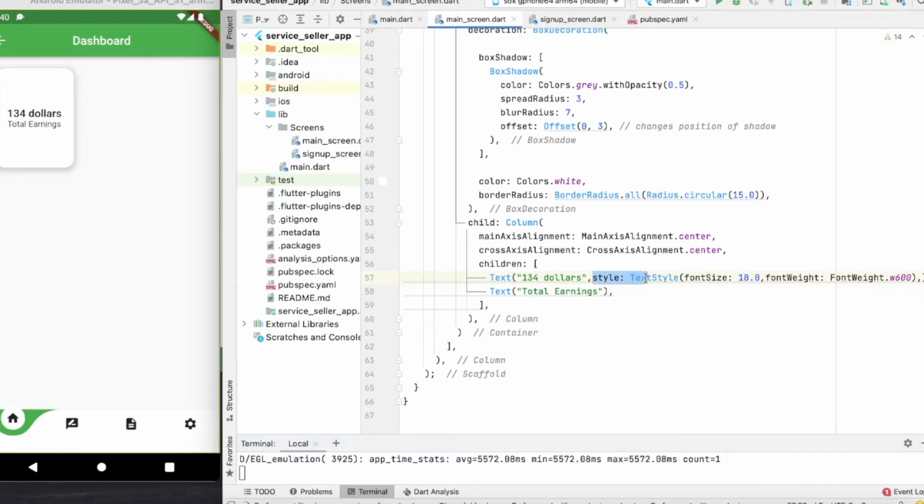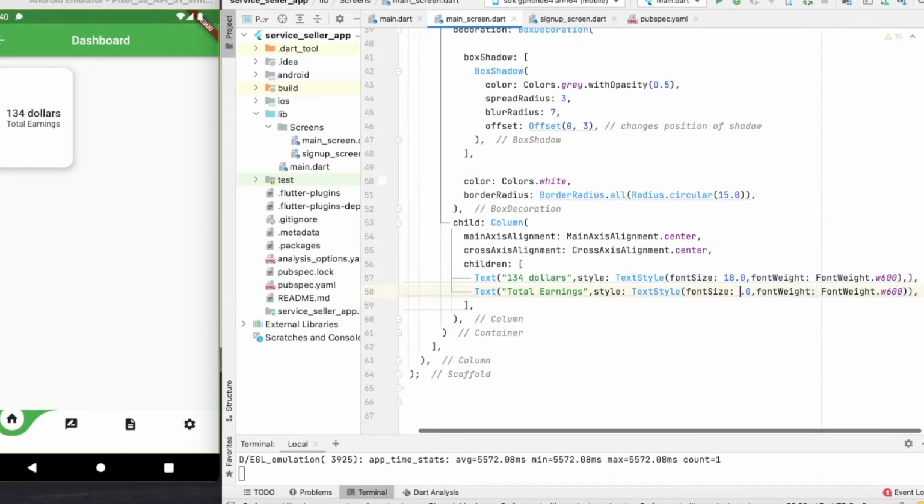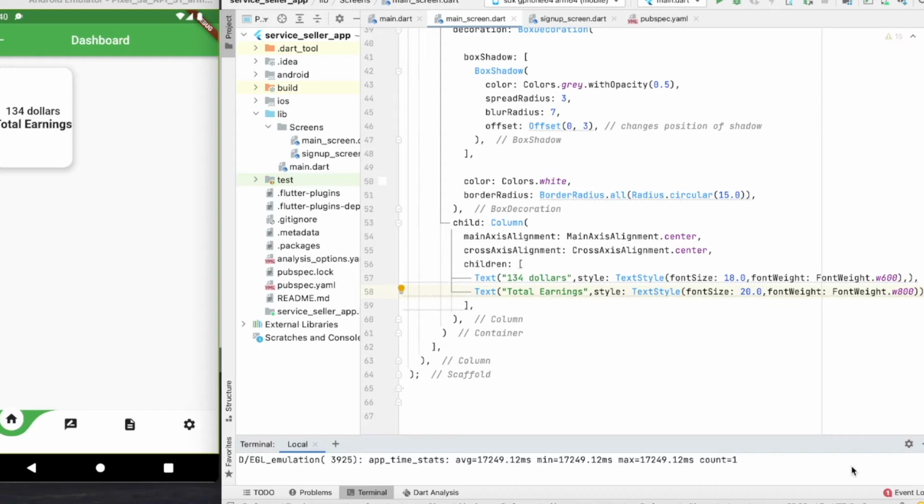Now just copy the TextStyle and paste it here, and make it bigger and bolder. But it's much bigger, so make the font size equal to the other and don't make this one bolder. Okay, leave it.